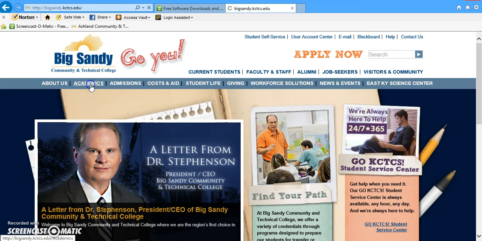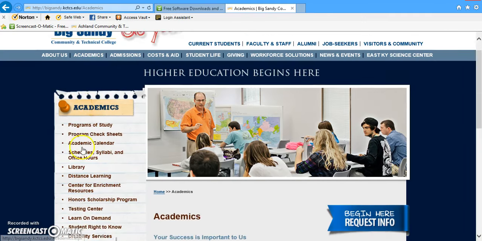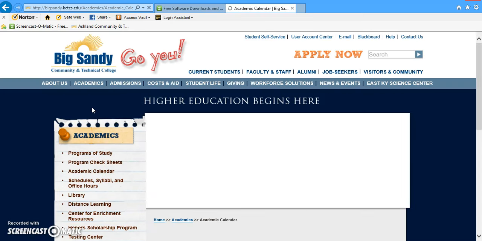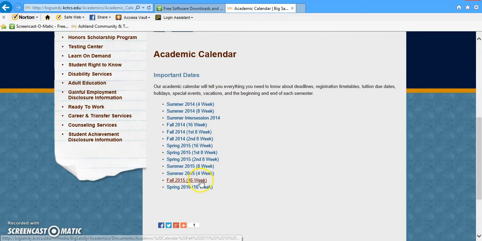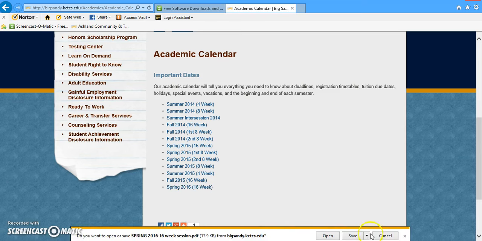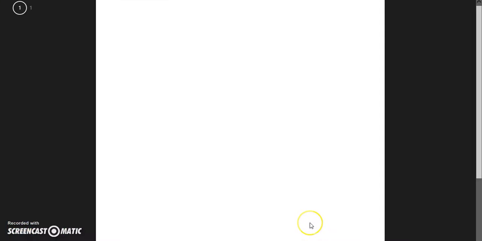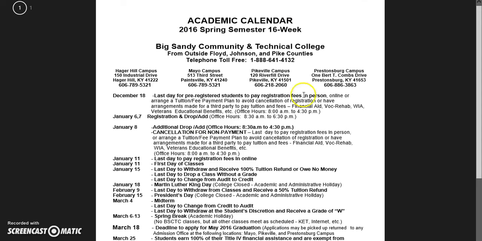We're going to click on Academics. We're going to scroll down, find our academic calendar. Again, we're going to go over here and find the calendar we're looking for, and let's use spring 2016 for this training purpose. Again, you can save to your documents or to your desktop for future use, but for this training purpose, I will just open. Now you can see it's laid out a little bit different, but we can still find the same information.